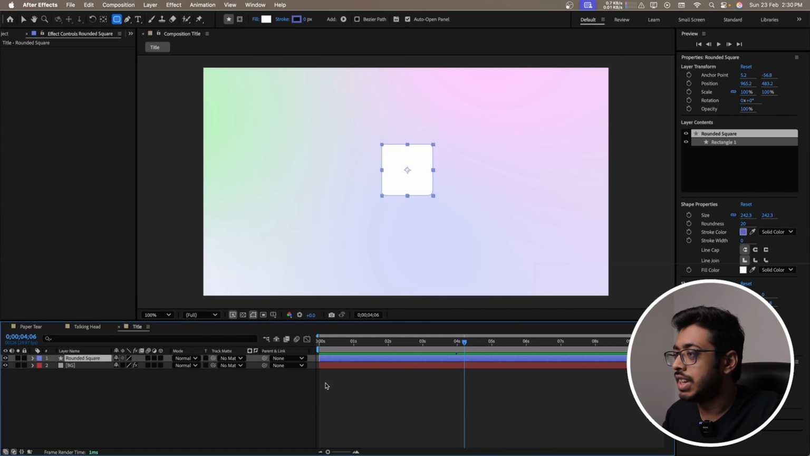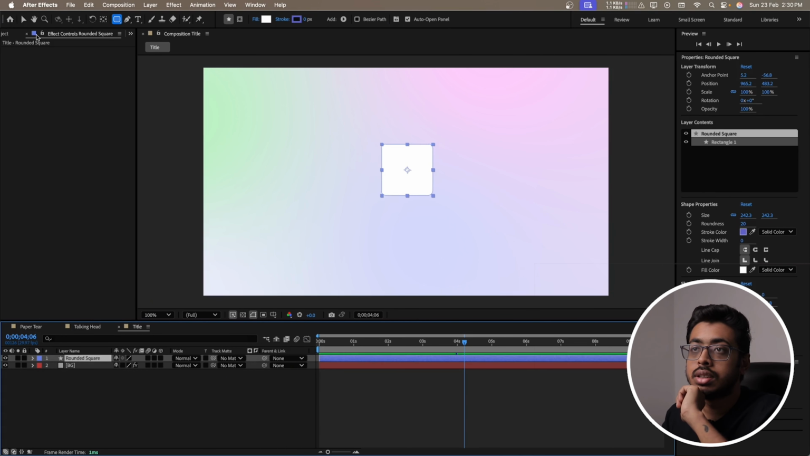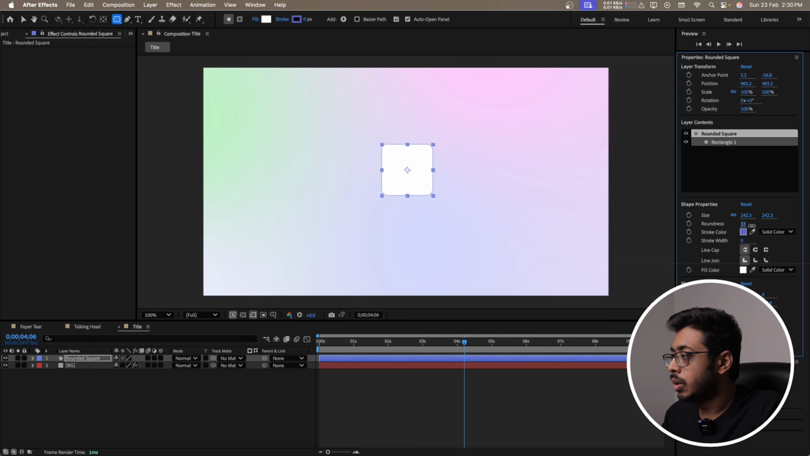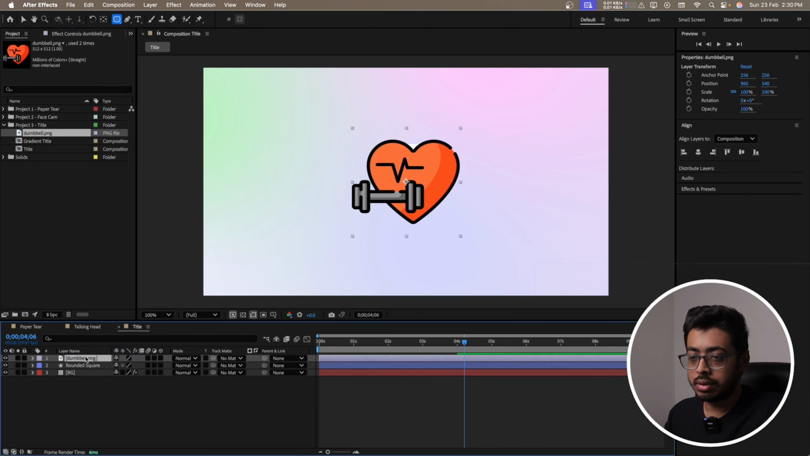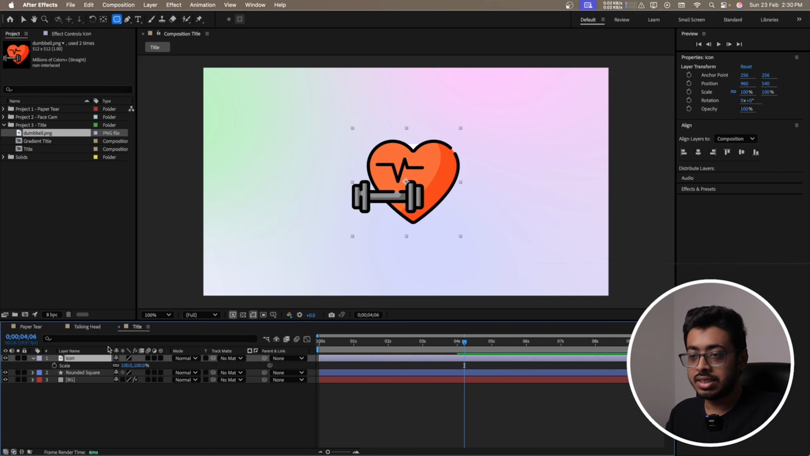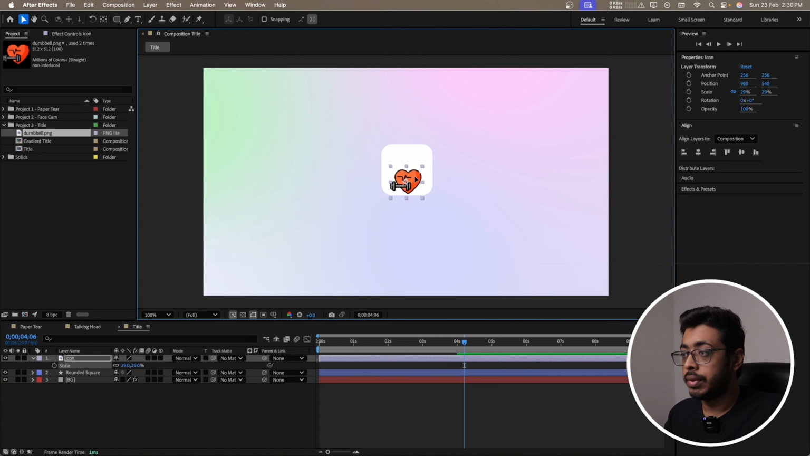Okay, so this is fine. Let's quickly add the icon on top of this. Let's quickly increase the roundness. Over here, I'm just going to keep the roundness at around 50. Perfect. I'm going to add the icon to the top. I'm just going to name it icon. Now pressing S, let's decrease the size. And I'm going to keep it a bit smaller.